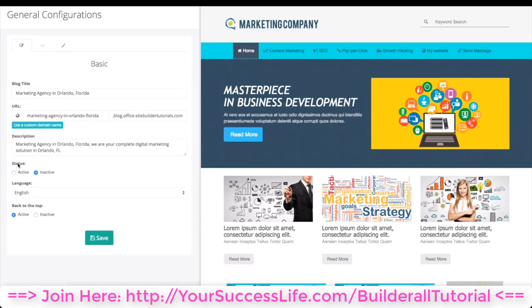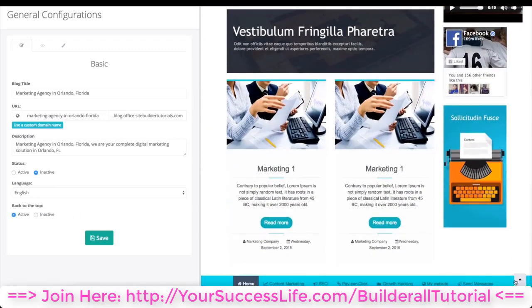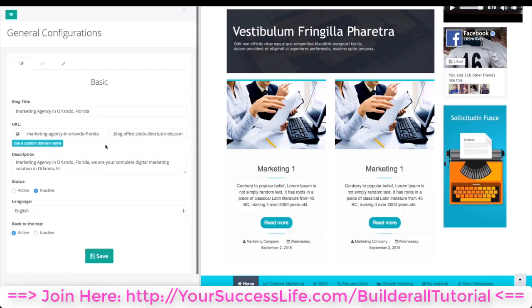Now right here is where we select the status of our blog. It can be active or it can be inactive. We have it inactive now because we're still working on it. Now, here you can go to the language. We have Portuguese, English, or Spanish. You can choose which one is your preference. And then this is where we activate or inactivate our back to top button, which we'll see here as we scroll down at the bottom.